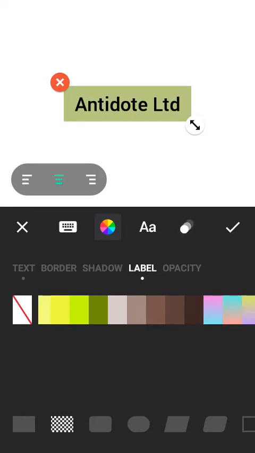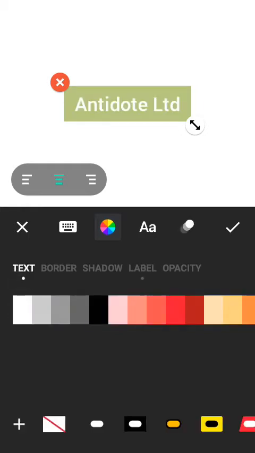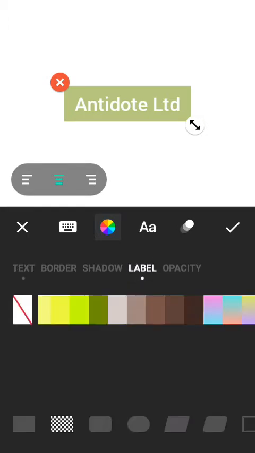Then you can also change the text color itself. How? Simply go back to text and make this white. If you want to change the text box, go to label. So get that. If you don't want it to be transparent, you can put it off. You can do anything you want with it. Alright, so let's work with that.